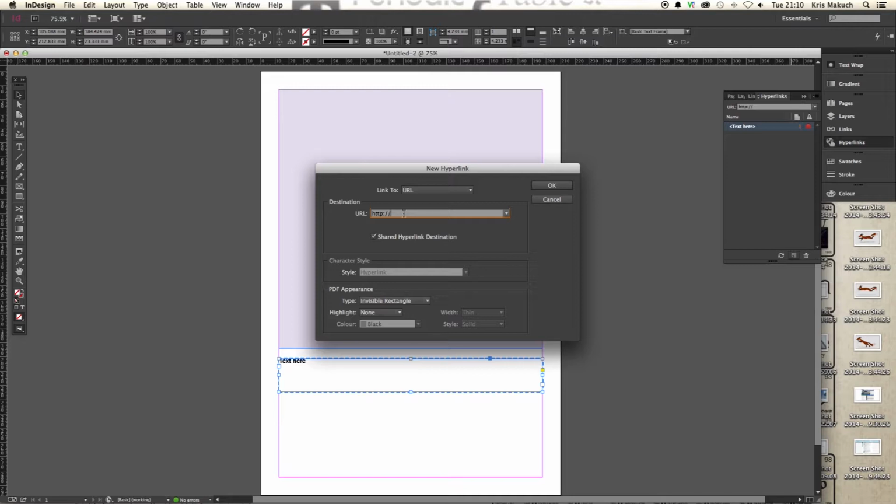It also adds in the preface of the HTTP://. So from here I can just put in, say for example, my personal website, just so you can see how that works. chrismcutch.co.uk, that's me. Shared hyperlink destination: all this means is that you can set up other elements in the document to have the same hyperlink. I'll show you more on that in a second.